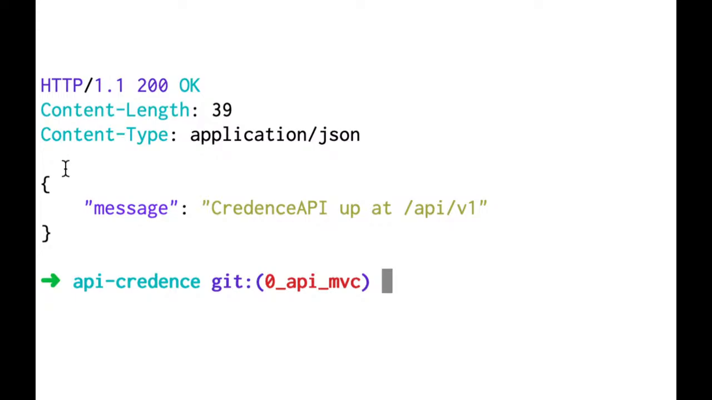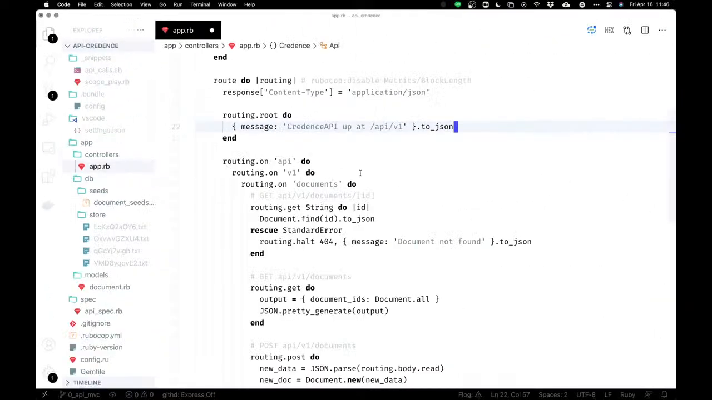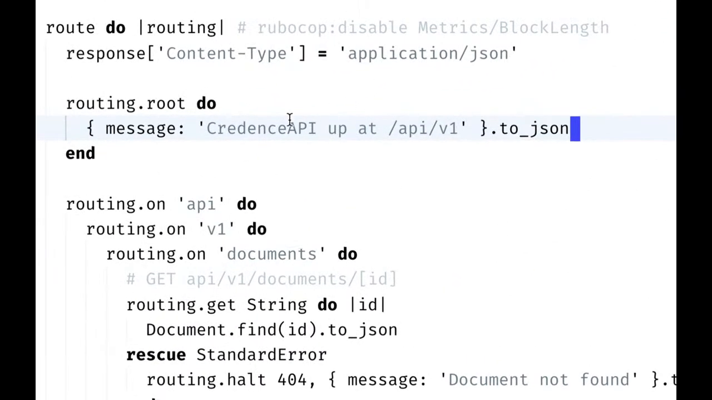Got it? You'll notice that I'm not telling it that this is the body of the response. By default, in this block of code, this do block, the last thing that I return, the last thing that I do becomes the body of the response by default. The last thing you do in a routing block is the body of the response. You also note that I didn't say status is 200 OK. By default, the status is 200 OK.